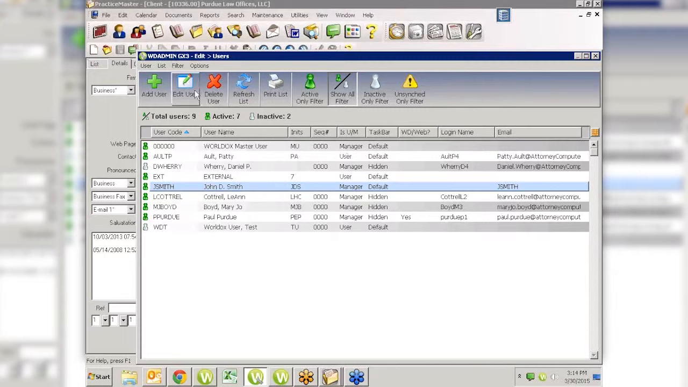So there's that. If they were to leave the firm, we talked about making them inactive. We've talked about adding. We've talked about changing. We can print this list, and we can refresh this list as well. If we make changes, you can refresh it. We have the 3 filters we talked about. So I think that about covers what we had, Paul. Is there other? Very good.